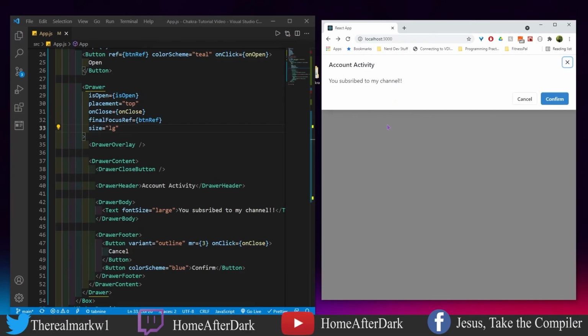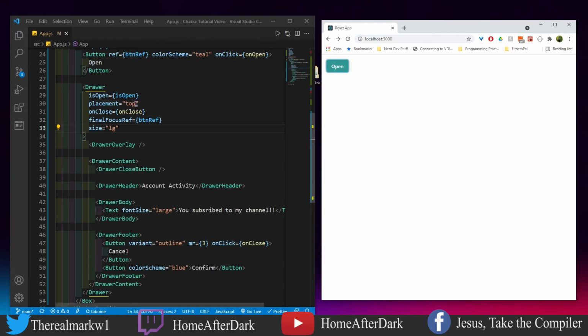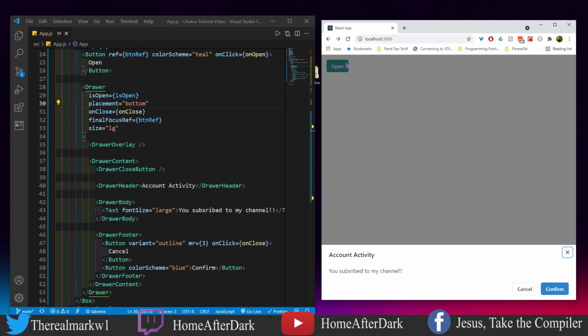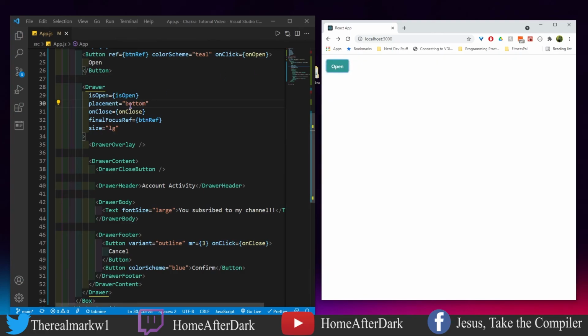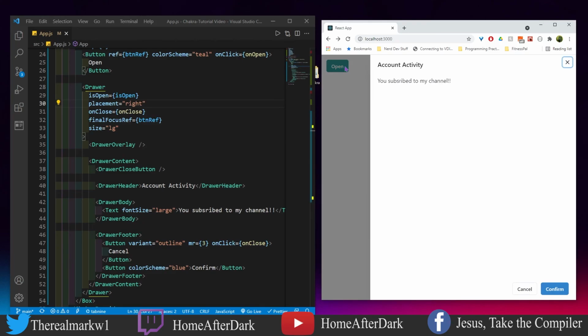It doesn't really look too different than before. Let's go from the bottom. Doesn't look too different than before, right? Let's come from the right. But we see right here, it comes over a lot farther than it did before. And so this is the thing for the top and the bottom.